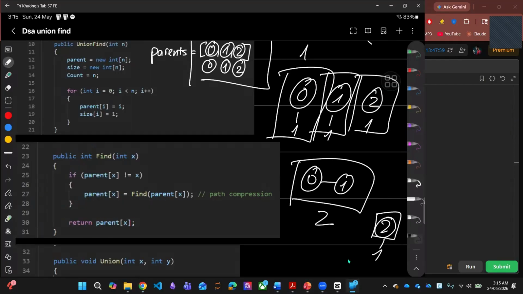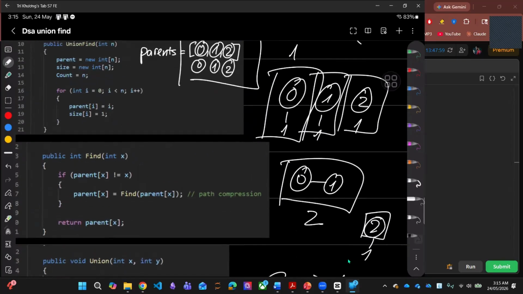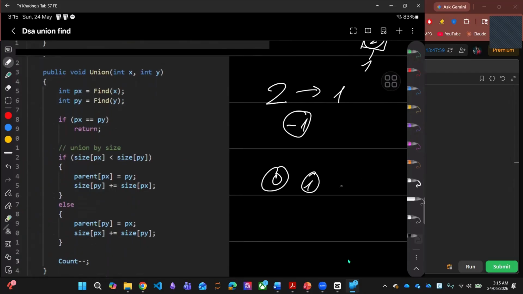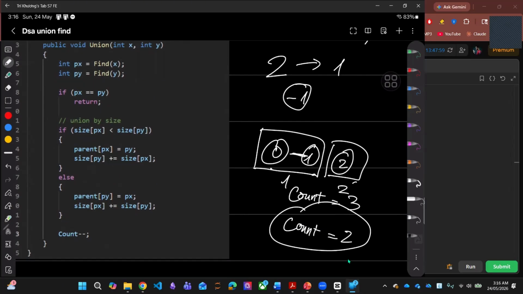At first we had two separate components, right? But after the union operation, we have merged them into one component. So we must decrement the count by 1, because the number of components has decreased by 1. It's the same as this. Let's say we start with 0, and then 1, and then 2. The count is initially 3, because we have 3 components, 0, 1, and 2. But after merging 0 and 1, this has now become one component, and this is the second component. So count must be decremented by 1, which is 2. So count now is 2.